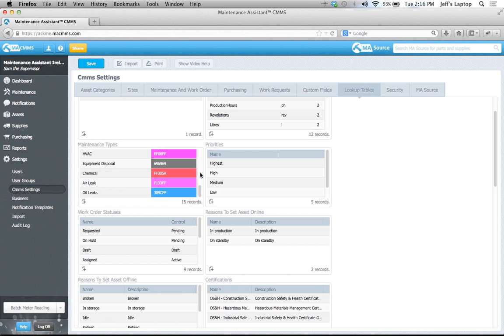You don't want to go too crazy on this. There's probably an unlimited amount of possibilities there, but the more you add, the more confused the technicians will get, and they will generally just pick the same types each time, something very generic.